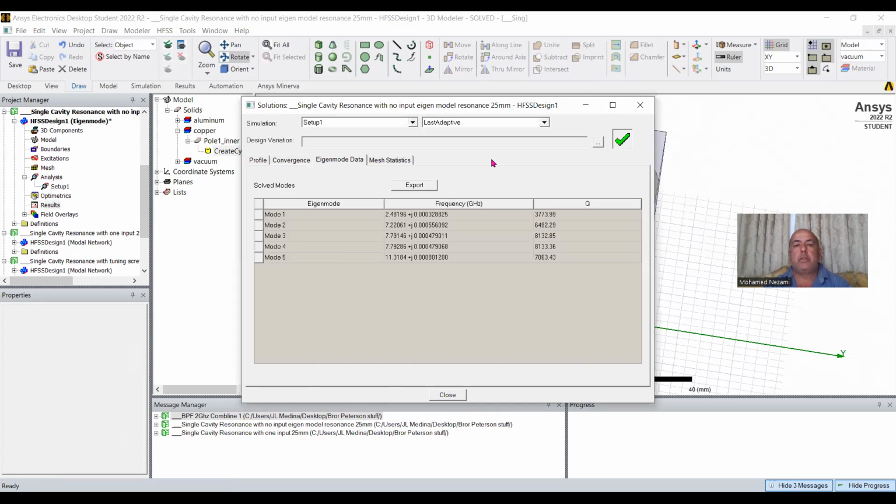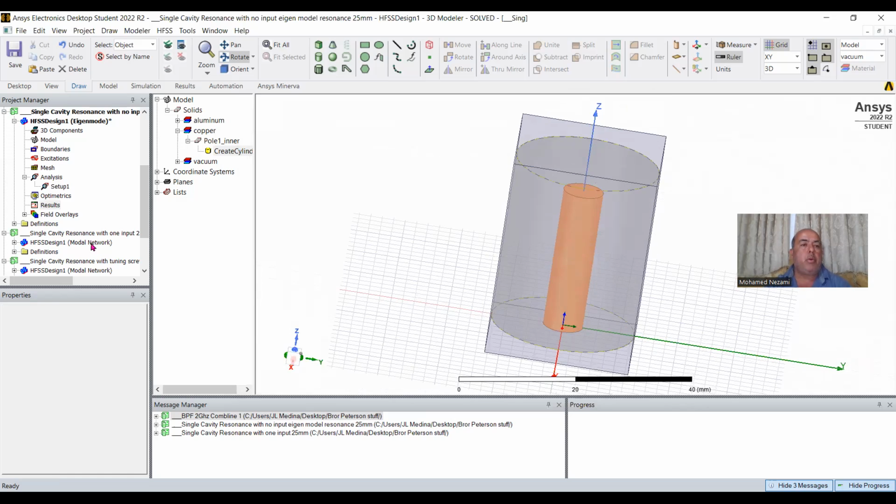And here are the results that show the modes, the frequencies, and the Q. We come in here, and there you go, 2.48 gigahertz. That's the first resonance at 3,773. That's the Q factor. Okay, so indeed, this did work.